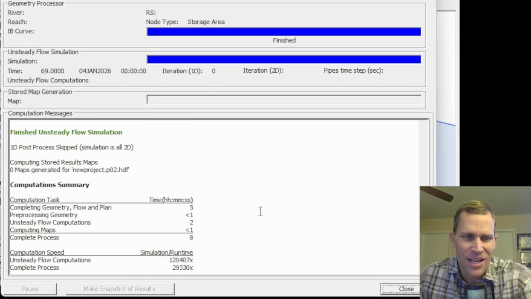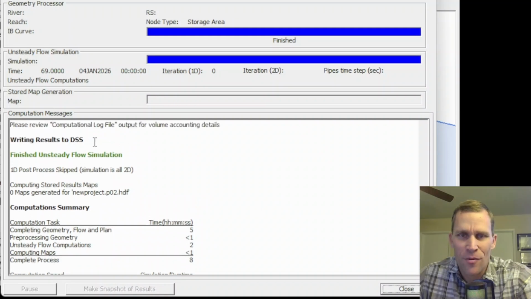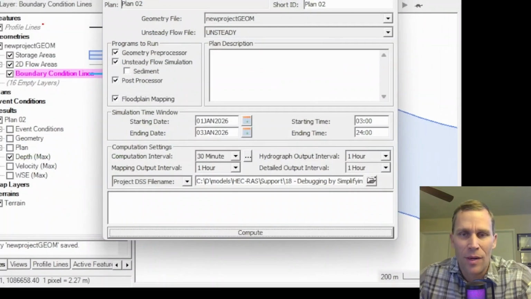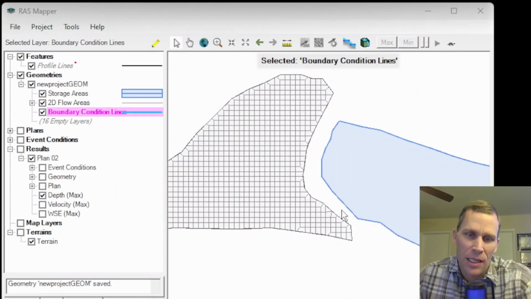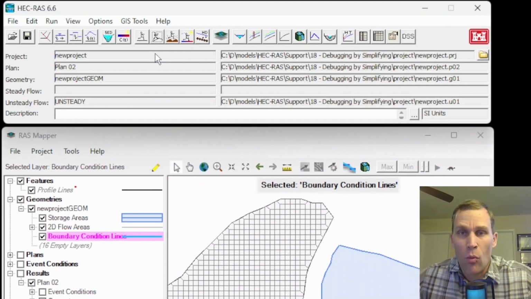All right, looks good. Well, we have a successful model now. We've simplified quite a bit as we've removed the entire SA2D connection, not just the breach data. And now we can start moving forward by adding that SA2D connection back in the right direction this time by sketching left to right if you're facing in the downstream direction, and then adding in the breach and then all the other data.